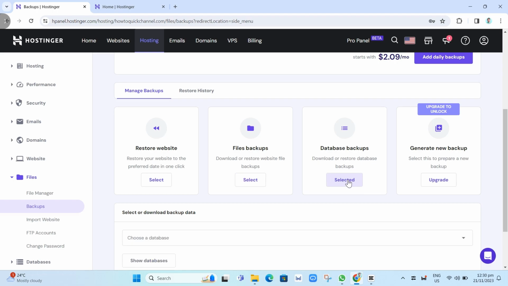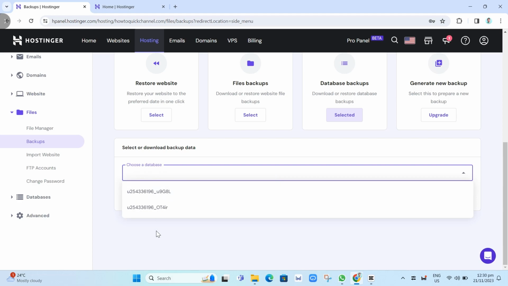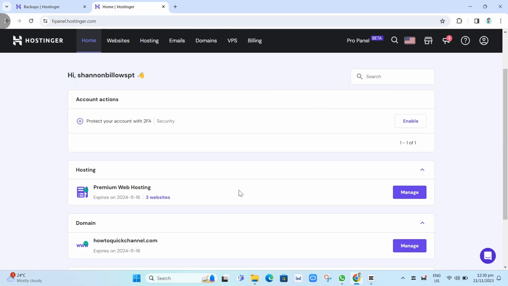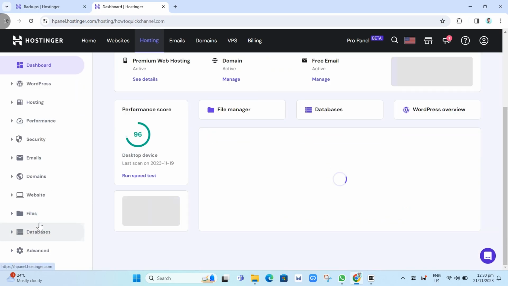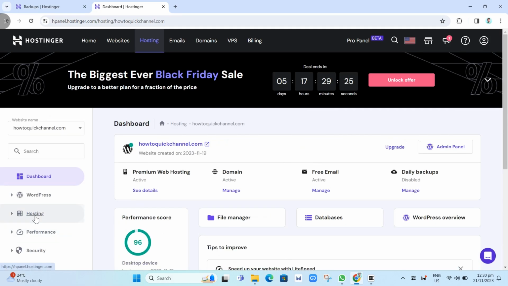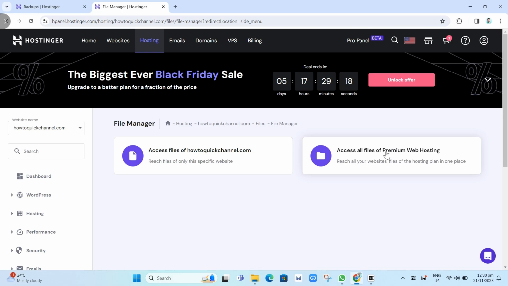So click on select. And here, if you are hosting multiple WordPress website on your Hostinger, well, you need to find your database first. So to find your database, you just need to go to the file manager. Again, go to the Hostinger, click on manage, and here on the side menu, you'll find that option, which is the files right over here. And then once you click on this one, you can click on file manager and then click on access all files right here.